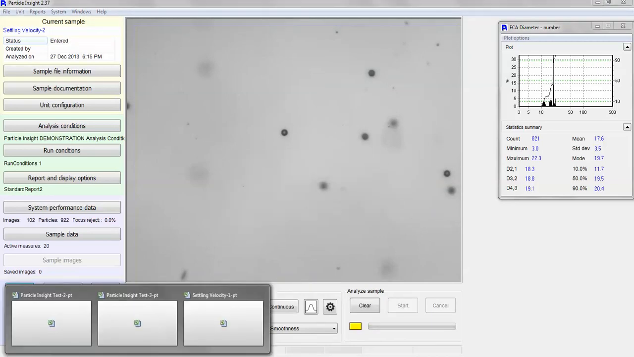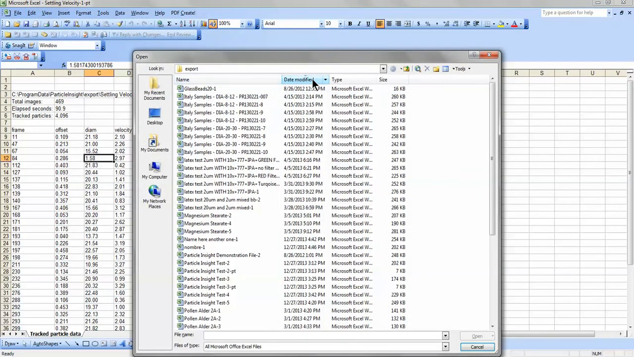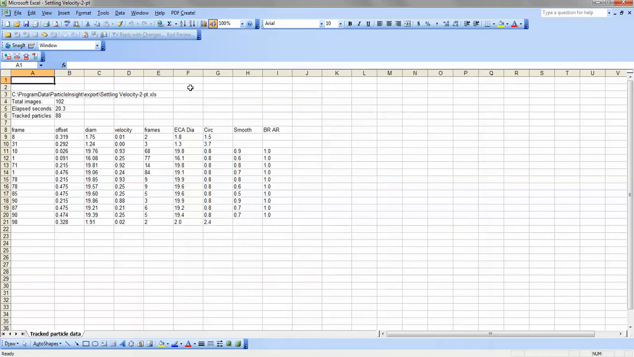and then we can open up the second velocity run. Here we'll see that the velocity is obviously much slower, but we can see the same particles. We saw them in many more frames. This one was seen in 68 frames, 77 frames, and it gives you the particle shape of each one. So this is very useful information.